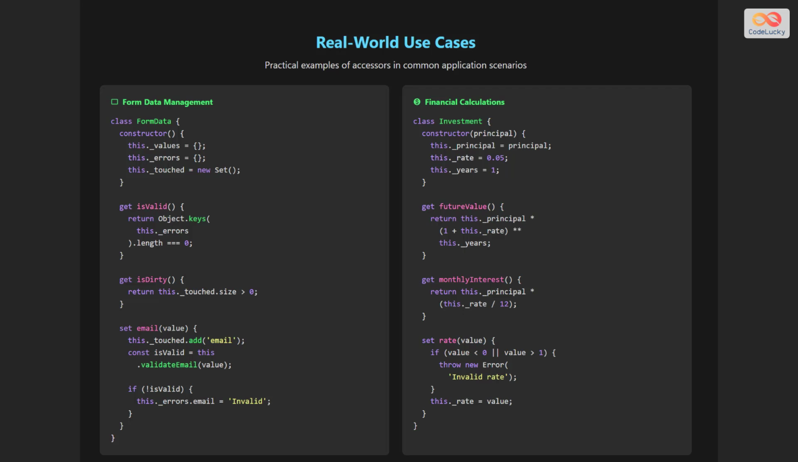Now, let's look at a financial calculations example. Here, an Investment class is created with principal, rate, and years properties. The future value and monthly interest are calculated based on these properties. And the rate property also has a setter for validation.